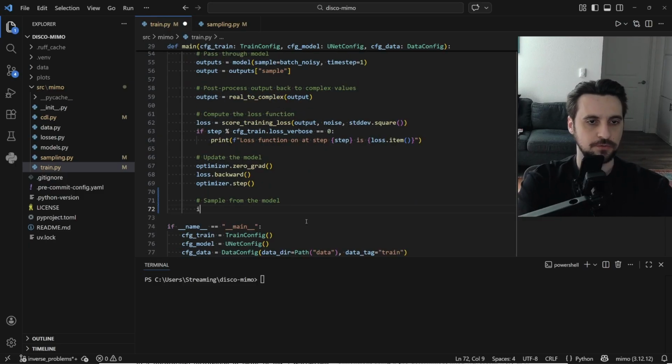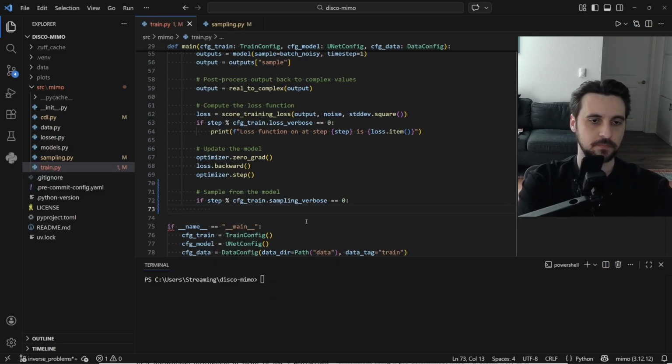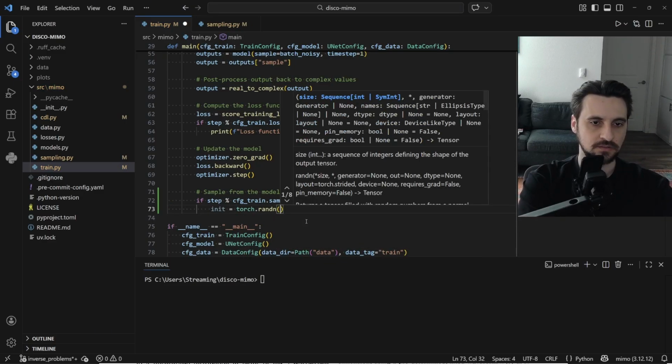I see, so we do: if step in config train sampling verbose. Okay, so then we know we want to sample from the model, so I need to do the init myself here. So random, size.